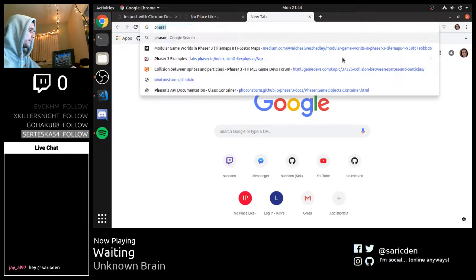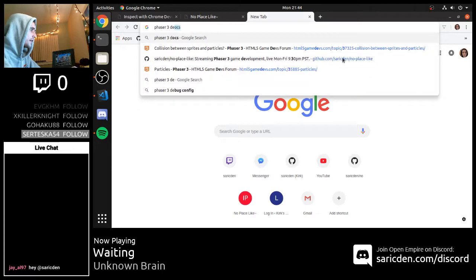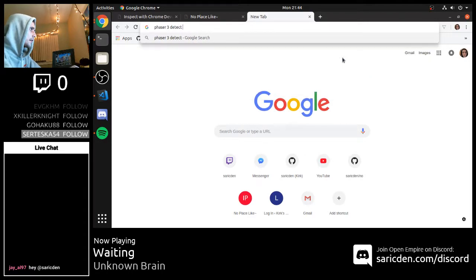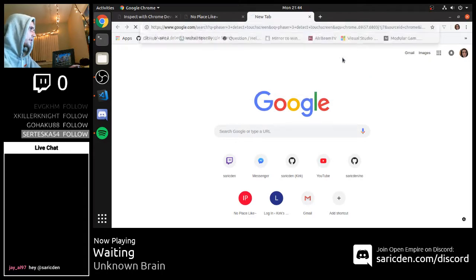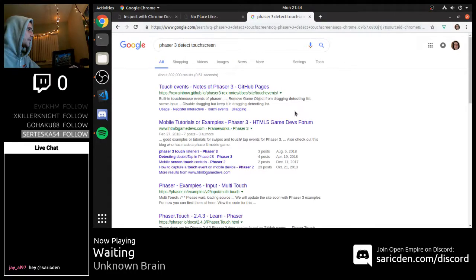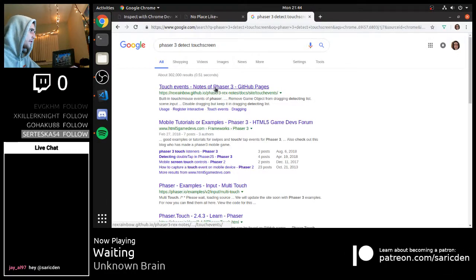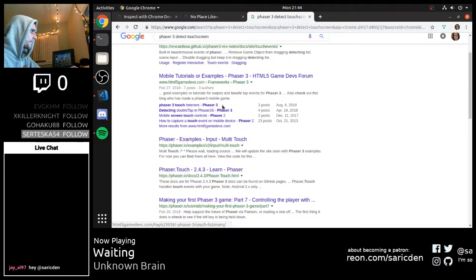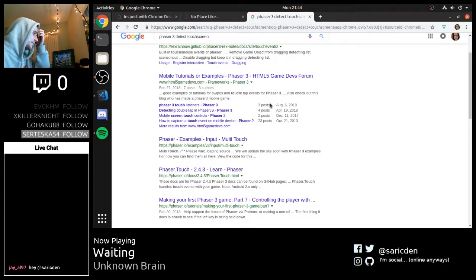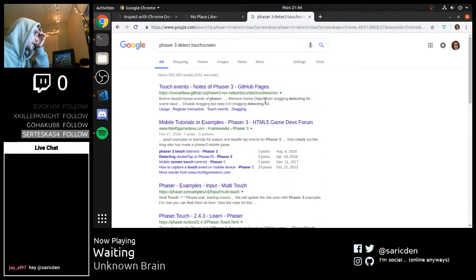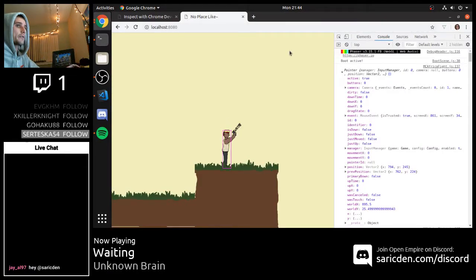I'm just going to look up Phaser 3 detect touchscreen. You know what? I've just got an idea of something we can do.